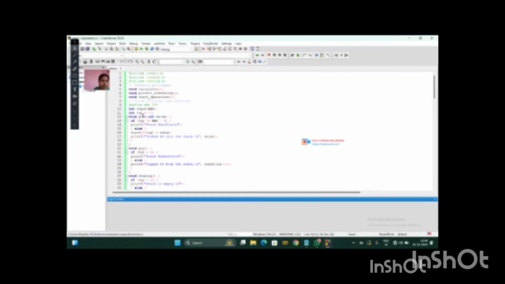So int top equals to -1. Next we are using the function void push of int value. If top is greater than or equal to max minus 1, it will print stack overflow. Else, stack of pre-increment top equals value. So if it is not overflow, it will do stack of pre-increment top equals value, then it will print pushed %d onto the stack, comma value.